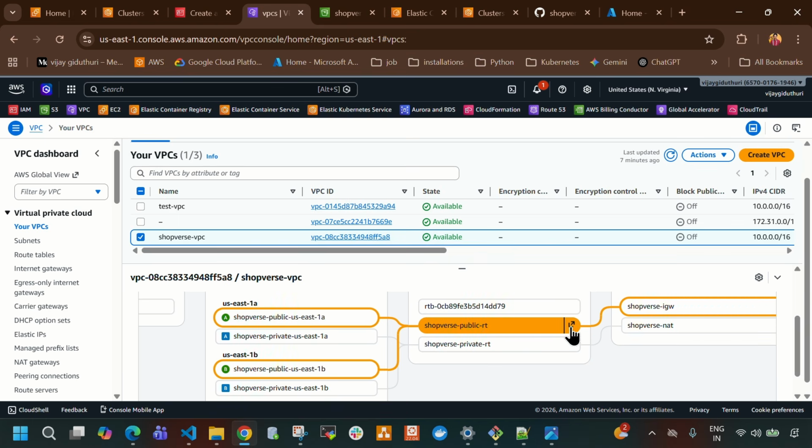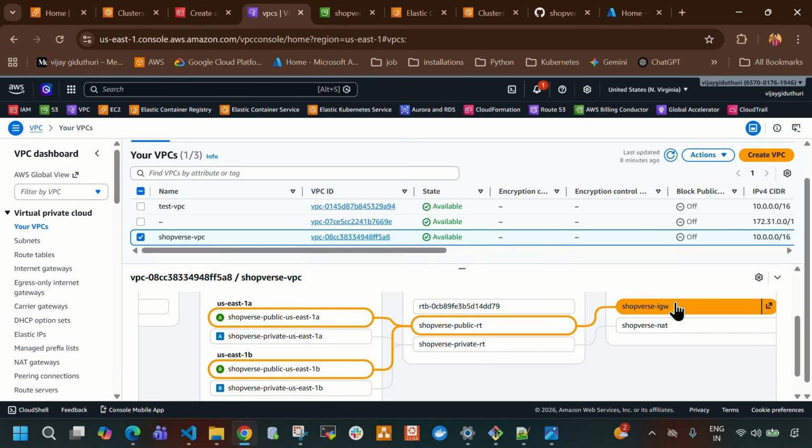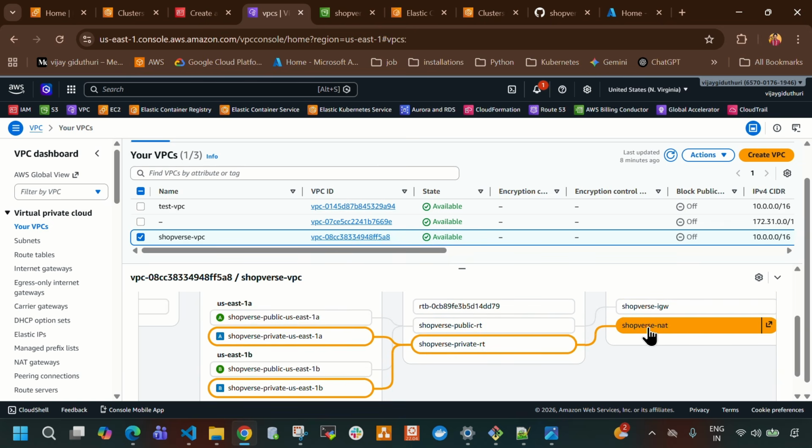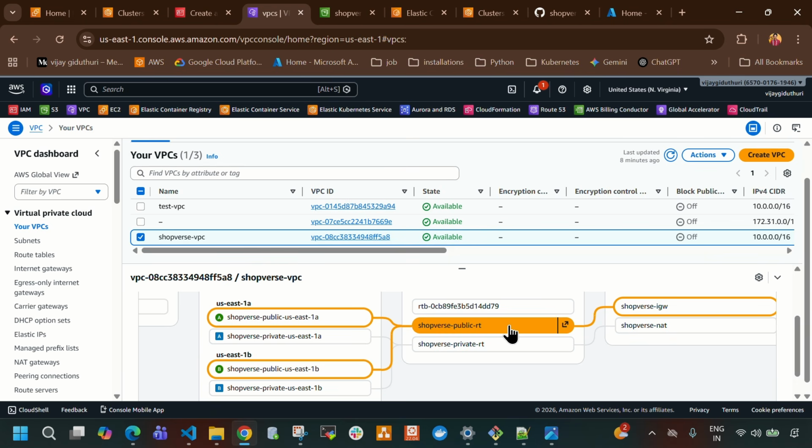And for the public route table, it's created an internet gateway and it has associated this internet gateway with the public route table. And for the private route table, it's just associated the NAT gateway, guys. Okay. So basically inside the private subnet, we just deployed the EKS cluster, and for the public subnets, we just deployed the jump server, guys. Okay.